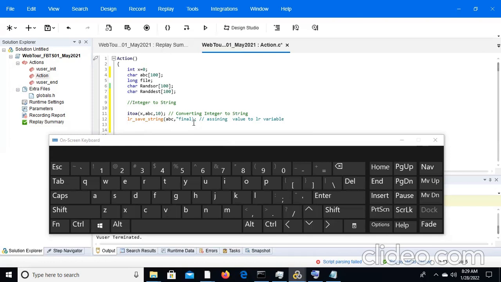After that, we need to write the output message in the output window. So we write lr_output_message, then we need to write the message condition. It can be string, integer, whatever; we write a condition like percentage s, with double quotes closed, and comma, okay, and after that we need to read the value.